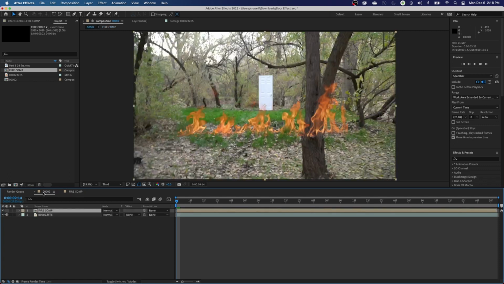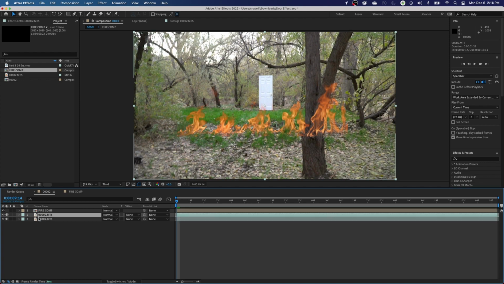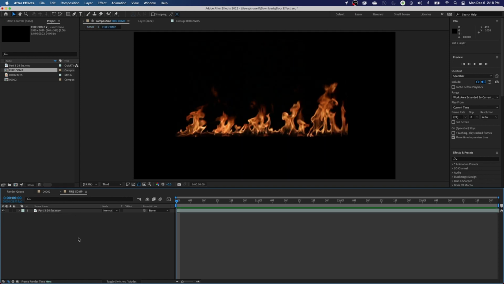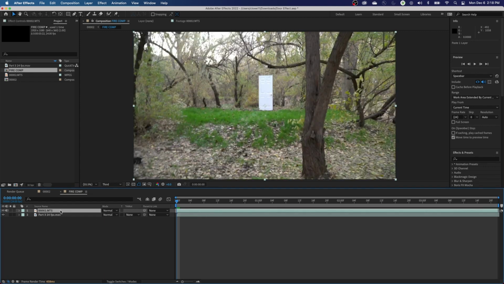So what I'm going to do is go back to my main composition here. I'm going to select this file and duplicate it. Command D or Control D on a PC will duplicate it. I'm going to grab this bottom one, Command X or Control X to cut, go back to this fire comp here, and Command or Control V to paste it into here. And I've got it on top, so let's put this on the bottom layer.